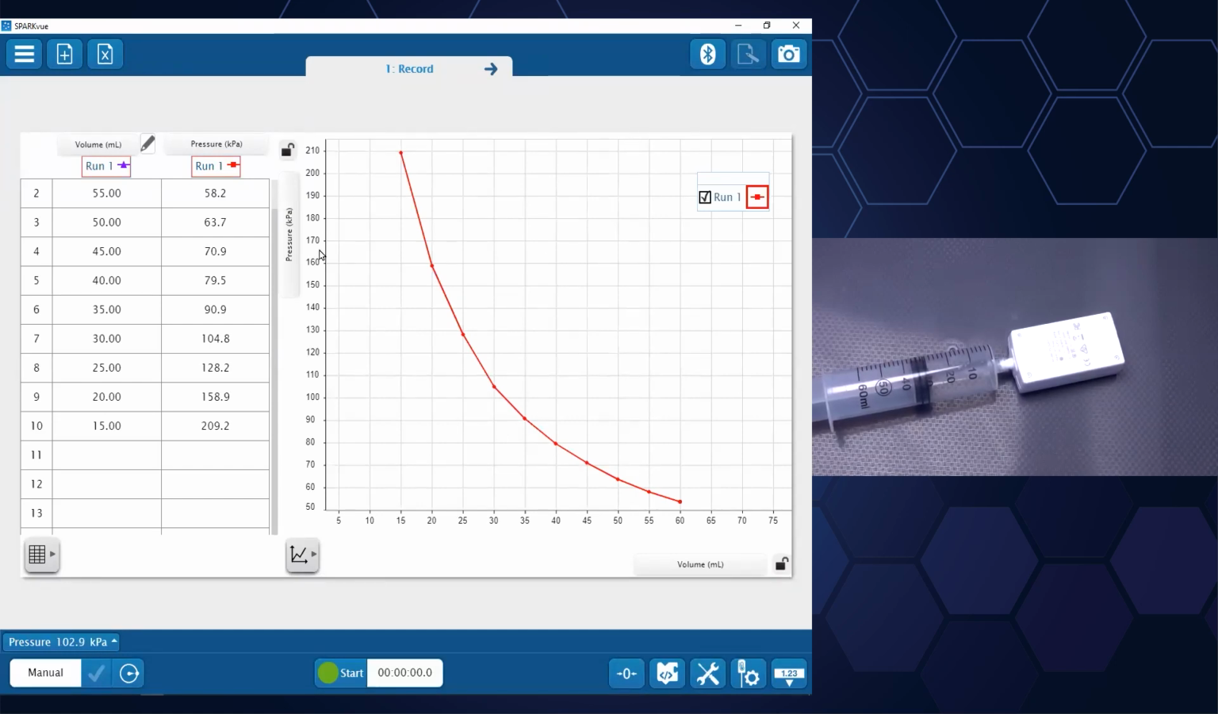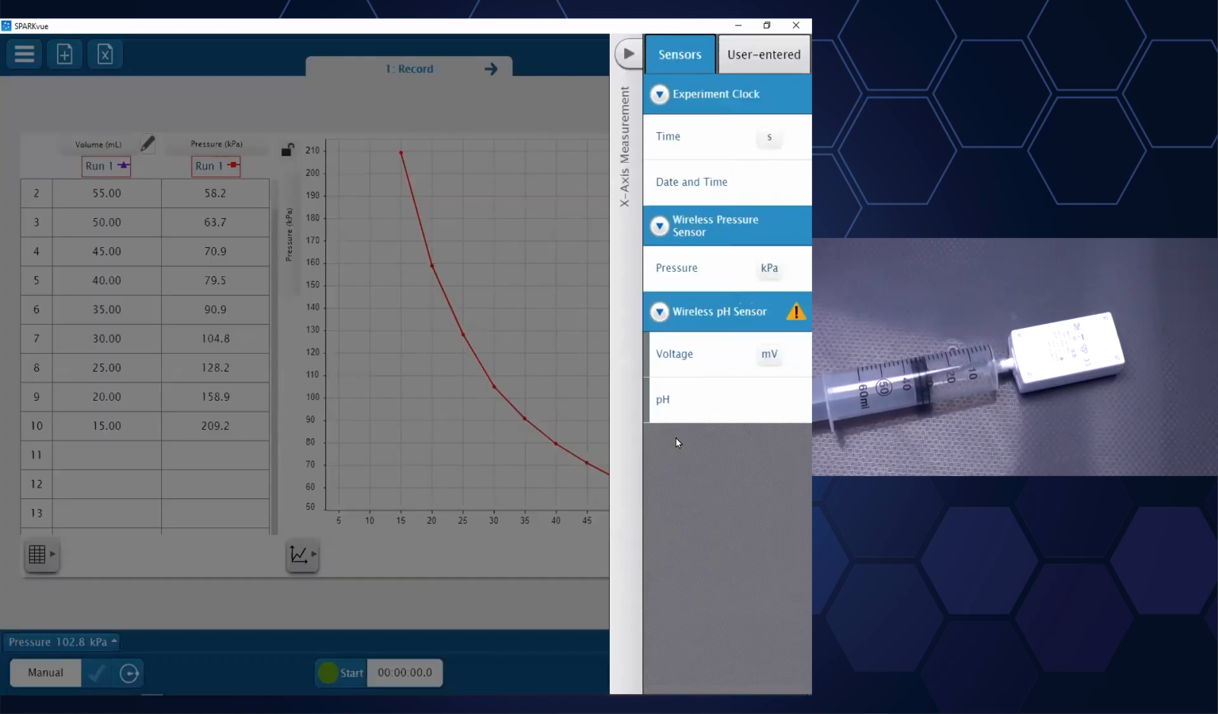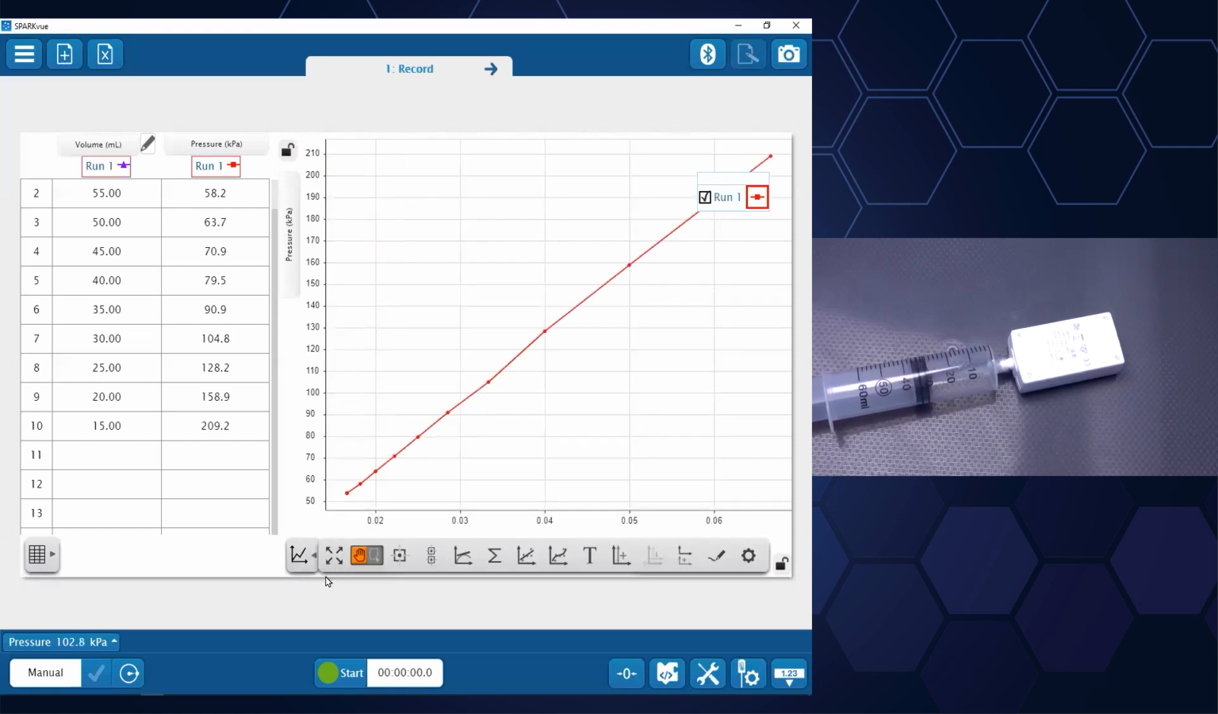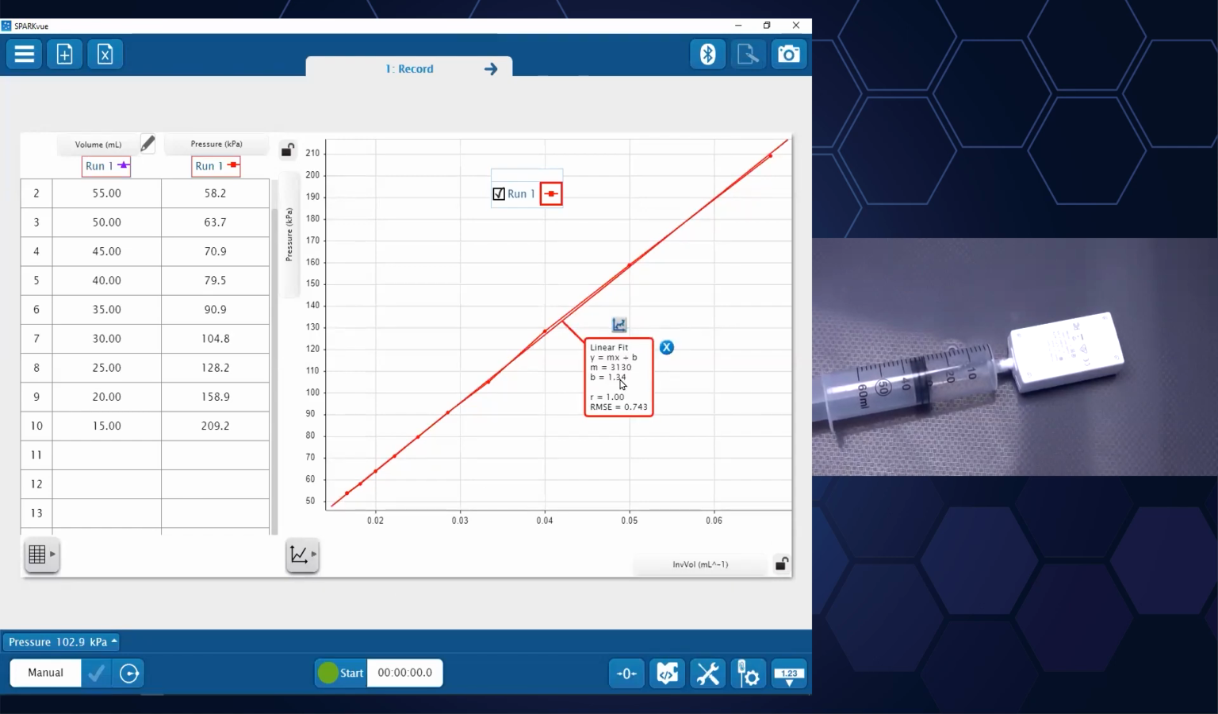Well, I need to now say, you know what, I want to show that data in this graph. Specifically, I want to change the x-axis measurement from volume to inverse volume. All right, and now when I scale that, you can see that because I'm plotting pressure versus inverse volume, I now get what is quite clearly a linear relationship. So if you're into linearization, it's really nice to know that you can do that by transforming data in the calculator of SPARKvue. There is another way to get to the calculator.